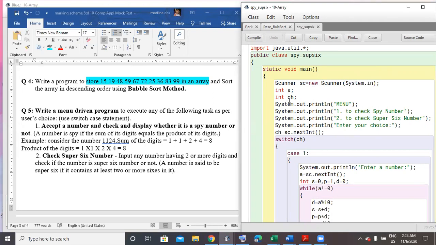Then I'm prompting the user with the menu, where 1 stands for spy check and 2 stands for super 6 number, and prompting the user to enter your choice. The choice is an entry which I'll be storing in my variable ch, which is of integer data type. After that, switch ch as per the syntax.